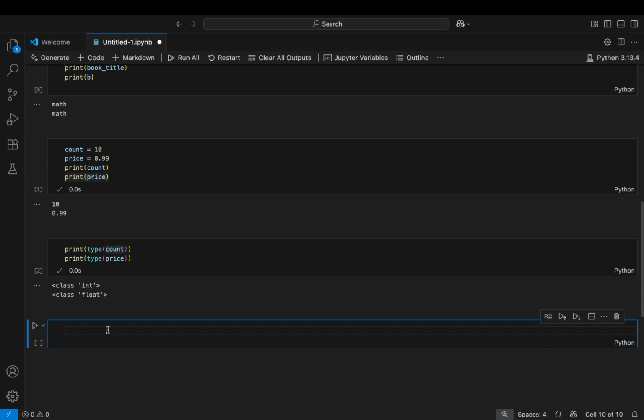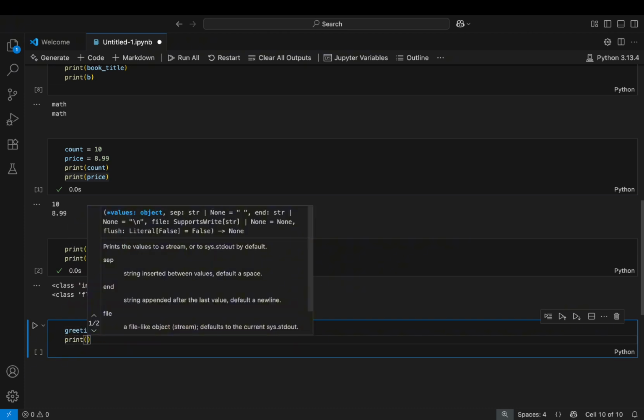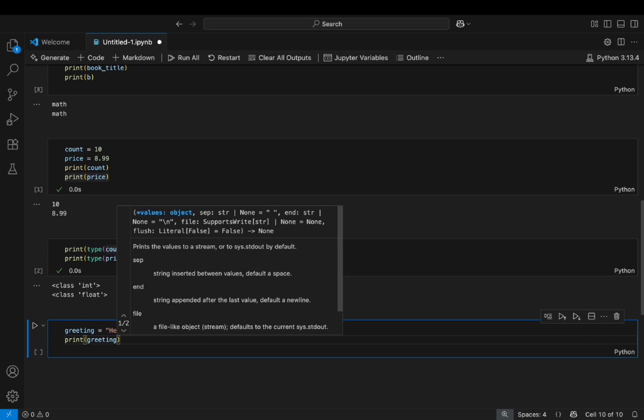Let's create some more cells. So how about strings? We have seen the strings before. For example, we can have a variable called greeting. We can say hello Python. And if we print it, we will see its value.